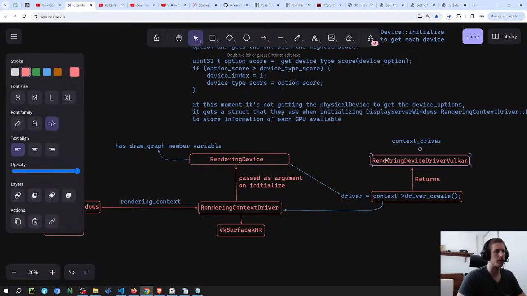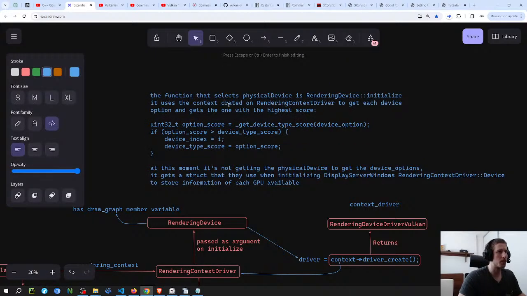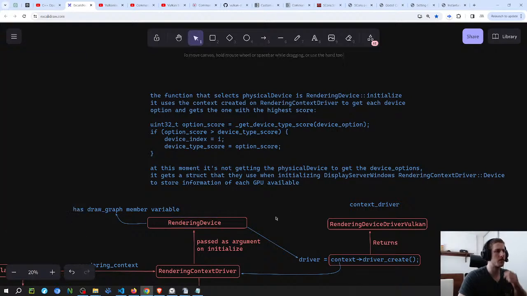I think it's this rendering device here. The function that selects the physical device is rendering device initialize. It uses the context created. Yeah, so the display server creates the instance, and the physical device is created by rendering device.